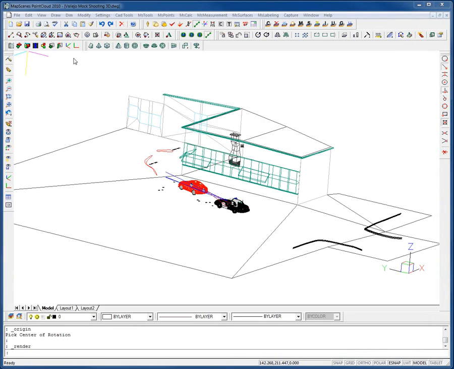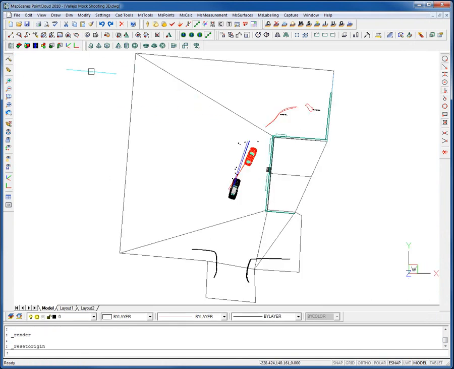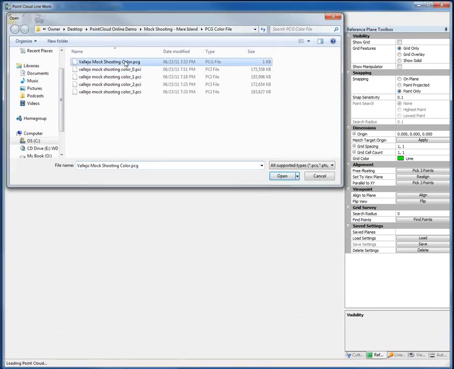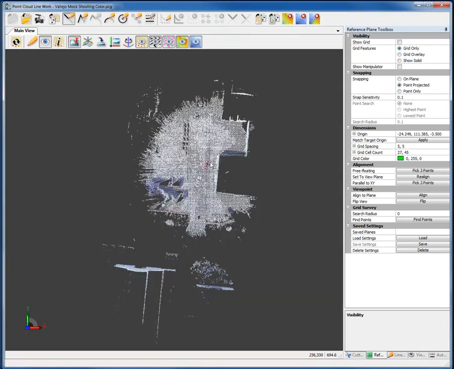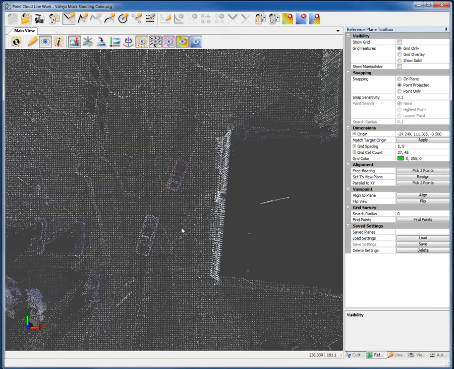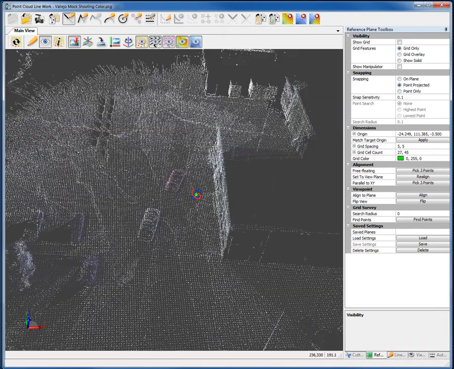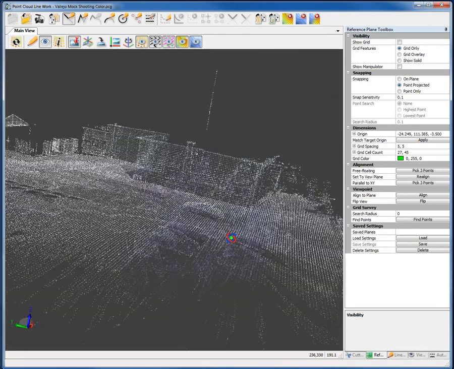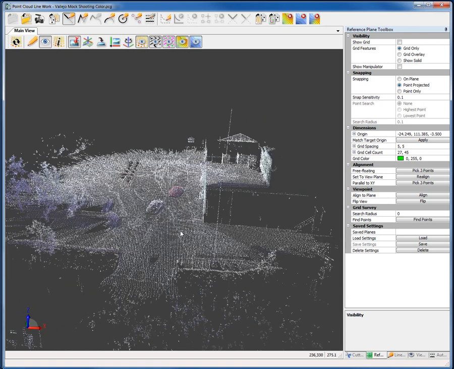Okay, so let's put this back into the top-down view. And I'm going to bring in my point cloud, and it's the same point cloud that I used before. Nothing's changed at all. Just that we used some of the tools to be able to draw the walls. And instead of using just a top-down view, it's going to be a 3D view.